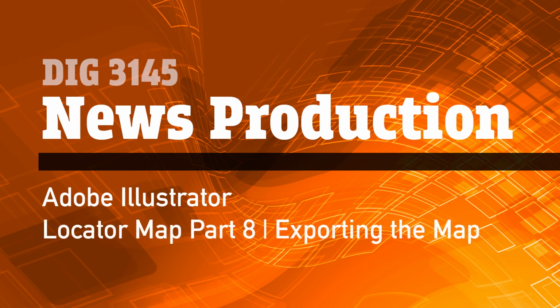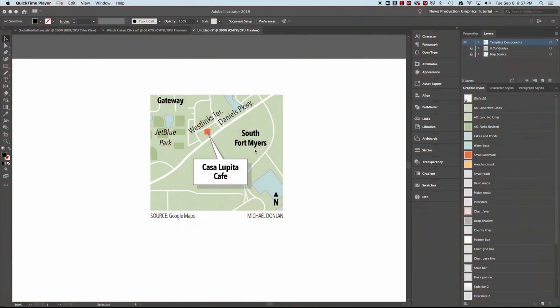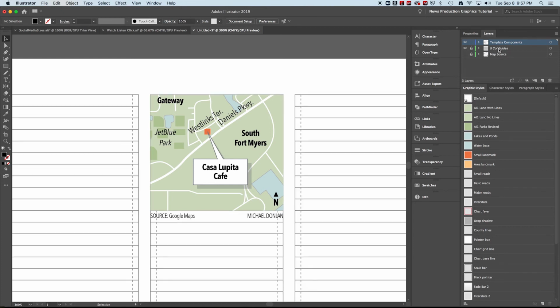Hello again. This is section 8 of our Adobe Illustrator Locator Map tutorial series, and this is where we're going to get into exporting your map. All right, so we've gone ahead and we've created our map, and it's ready to go. It's looking exactly the way we want it to. If we turn on the column guides, we can see that it fits nicely into a one-column format.